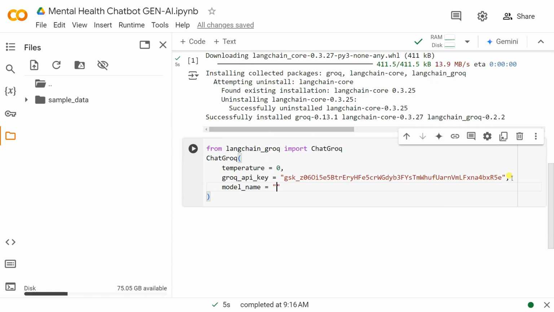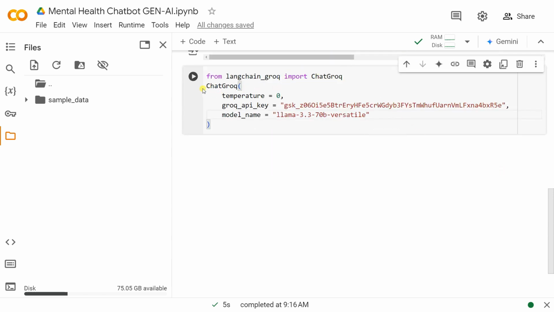Don't use my API key, because I am going to delete it in the Groq Cloud API. So let's say llama, then 3.3, then 70 billion, then versatile. That's our model. Now let us store it inside a variable called llama, or let's say LLM.